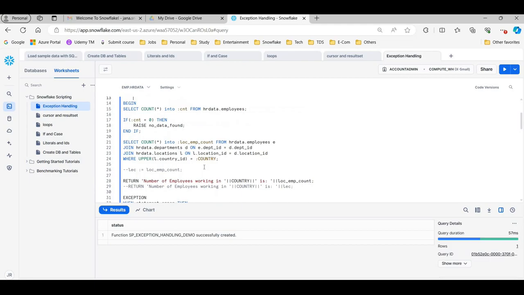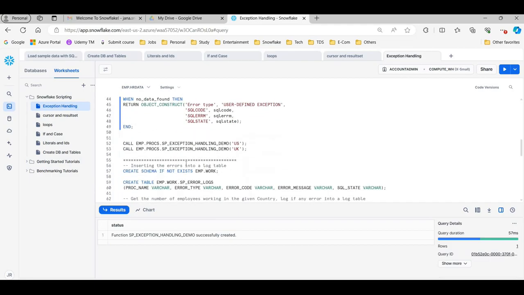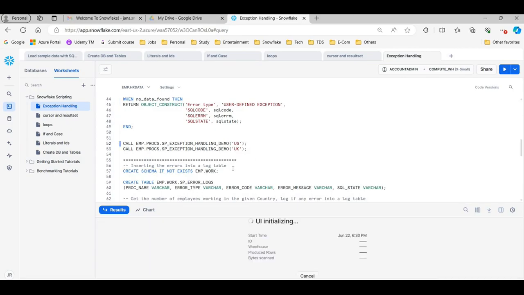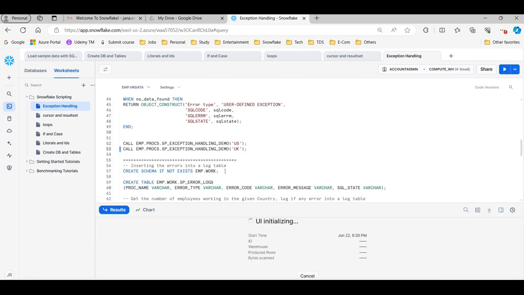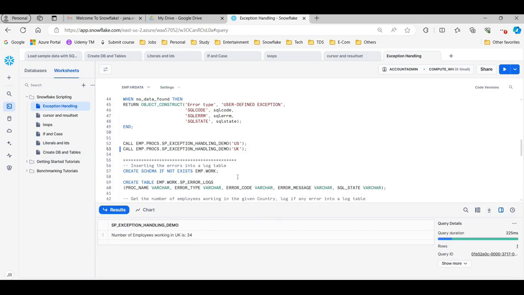The procedure has been created, so let's call this procedure for two countries. Here I'm calling this procedure for the country US. When I execute this, it returns that the number of employees working in the country US is 67. When I execute the same procedure for country UK, it is 34. Now, if everything goes fine, it will return the number of employees working in that country.